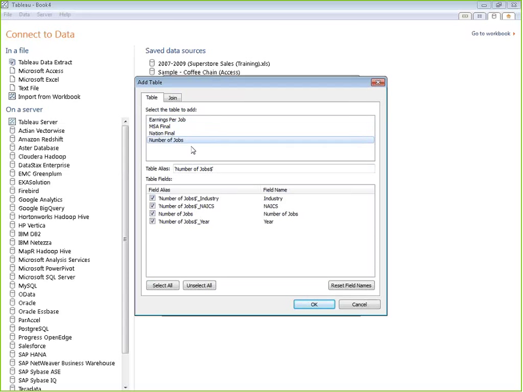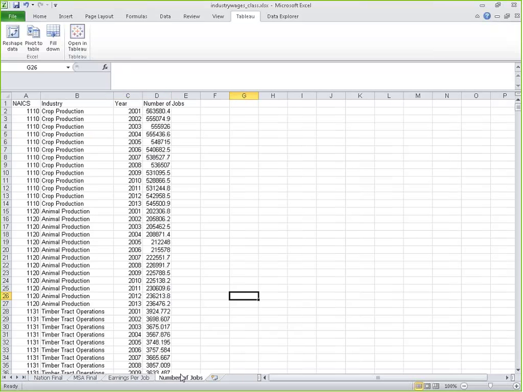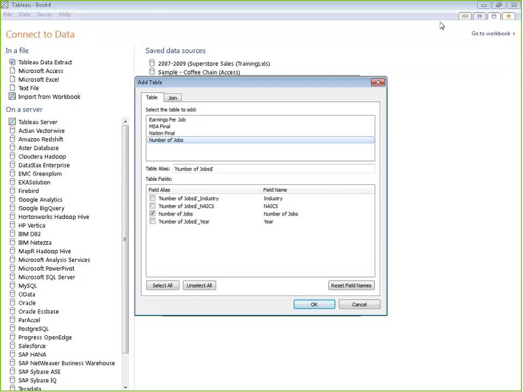So now all these checkboxes are asking you which fields do you want to add from this. Now I don't need to add year or industry or NAICS number because those are already in my data set. Because if I look at the earnings per job, those columns are all there. And these are really just repeats of those same columns. So I don't need to bring in those columns. So I am going to uncheck all of them, and all I want to bring in is number of jobs.